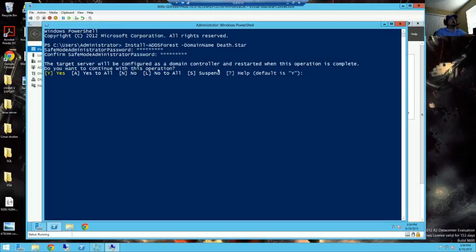Target server will be configured as a domain controller and restarted when this operation is complete. Do you want to continue with the operation?